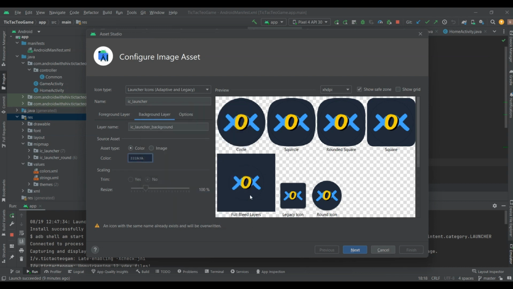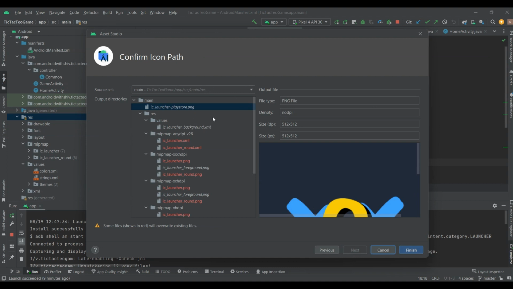Then click Next at the bottom of the window, and please check the source set is main. If debug or release is chosen as the source set, please change it. You can also check the size in pixels and DP.